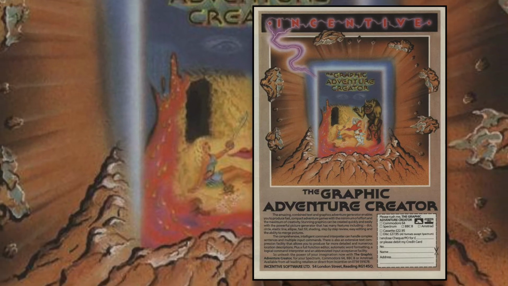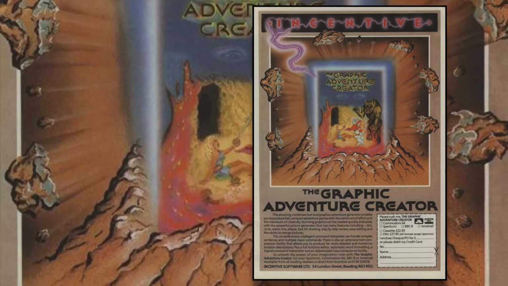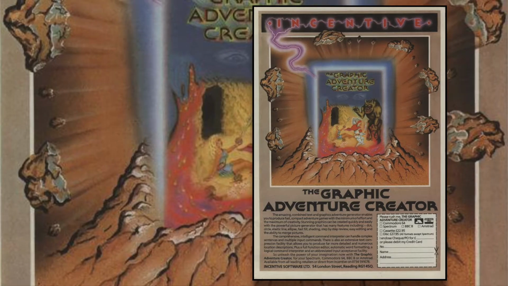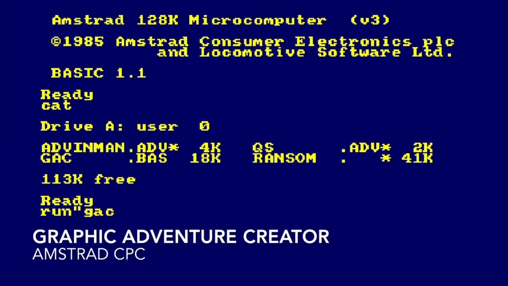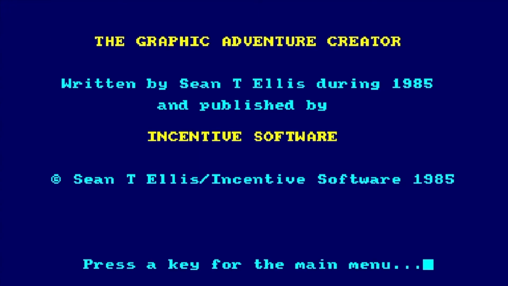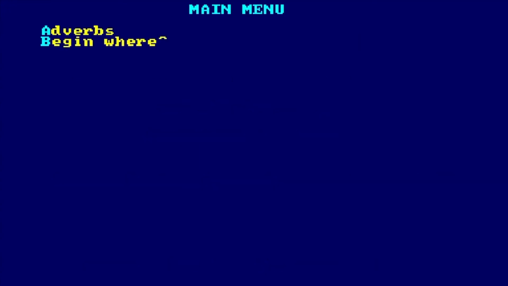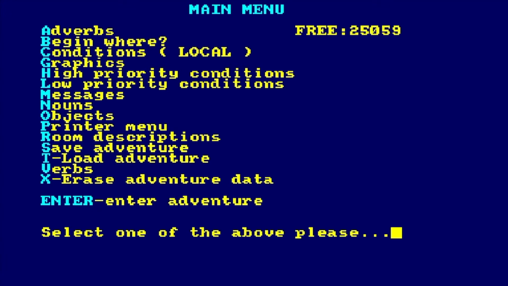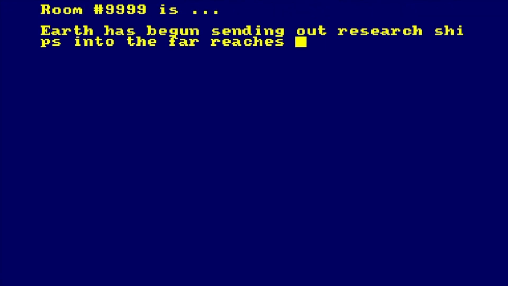Instead of spending time learning a programming language and building your own text parser in order to allow players to interact with your story, you could instead load up Graphic Adventure Creator, or GAC as it quickly became known, and get straight into crafting your adventure game, using its built-in and surprisingly versatile scripting language to help you put your game together very quickly. Simple games could be put together in an afternoon using GAC.